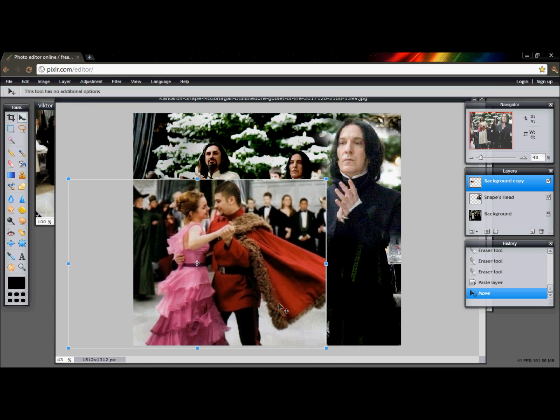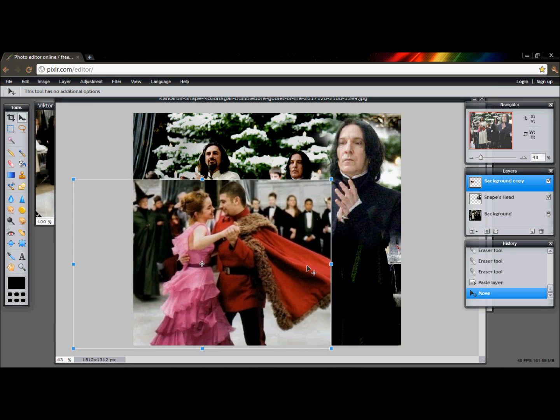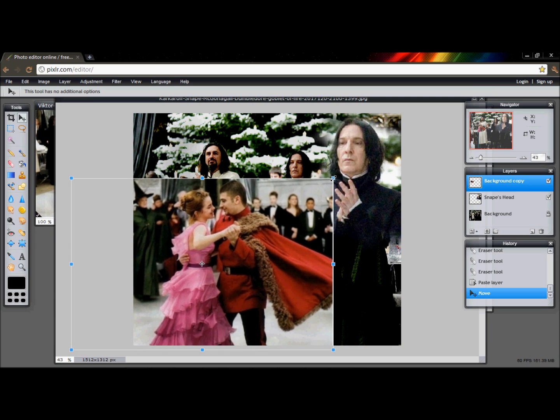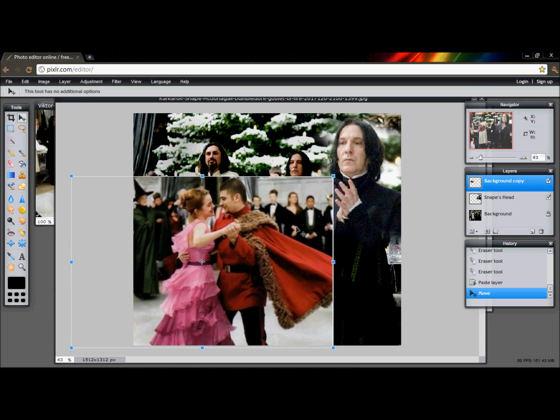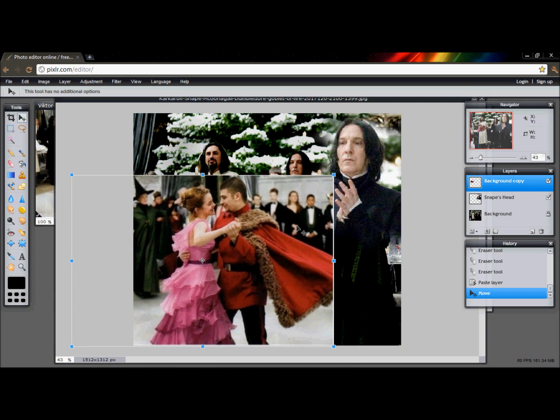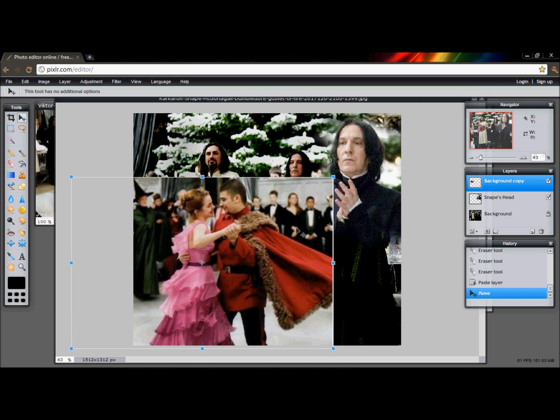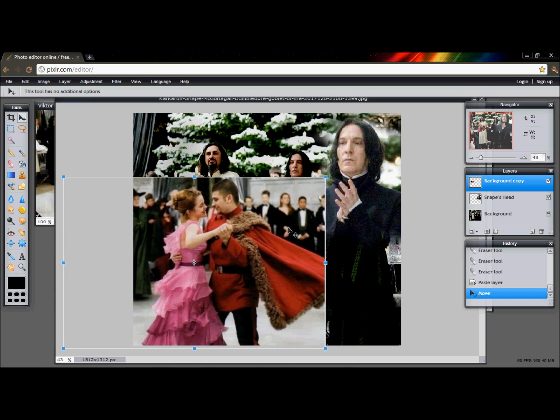Now, we're going to add the layer of Victor and Hermione dancing. So we're just going to simply drag it over. Control T, hold Shift while you're resizing your image and placing it to where you want it to be.